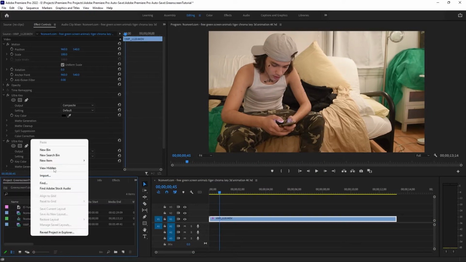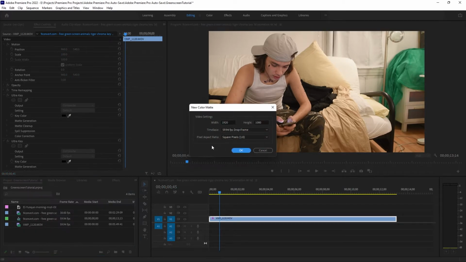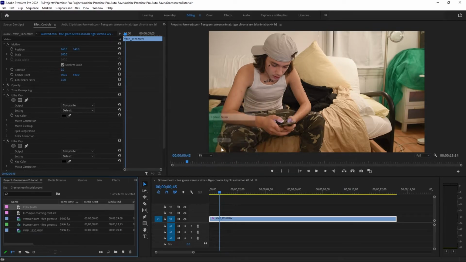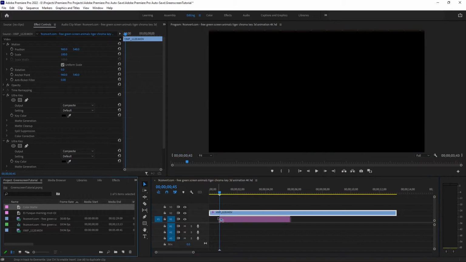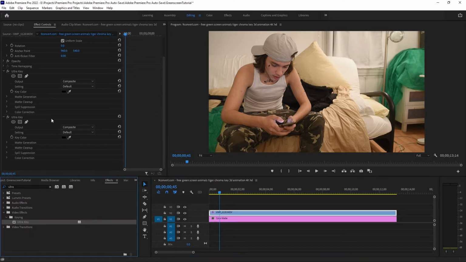For the background, what we want to do is create a color matte, and we're just going to say okay. This is where we can choose a color to go into the background, which is going to replace the green screen. Let's do a bright red so we know it works. We're just going to call it Color Matte, and then drag it right underneath here. This will be our background. If the Ultra Key is working, then it should be red. So we're going to select that.